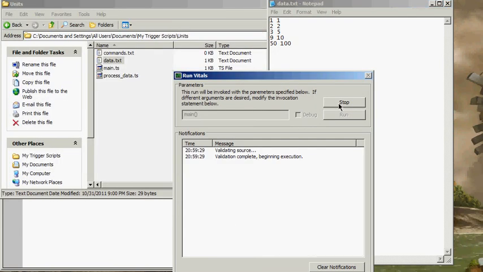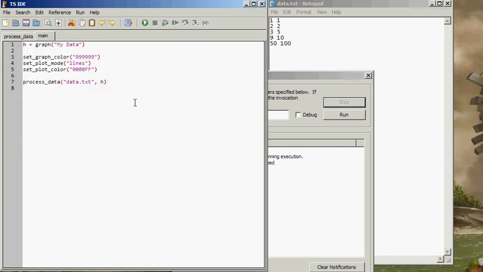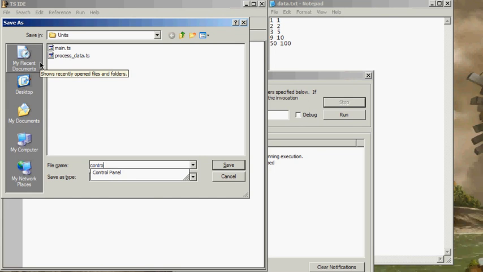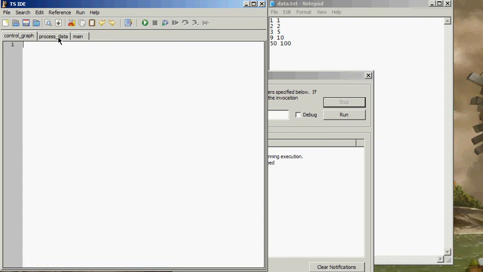Okay, so now we can stop execution of this script, and we can provide yet another function that allows us to, I don't know, maybe clear the graph and maybe adjust the background color. So we'll call that function control graph, and this will also need to take a file name through which we'll input commands. So we'll call it commands.txt and the handle to the graph h. So again, we create that function by creating a new file and naming it accordingly. So control graph.